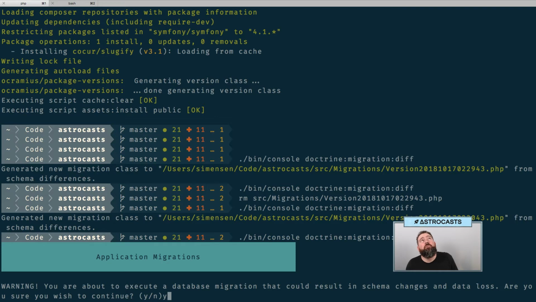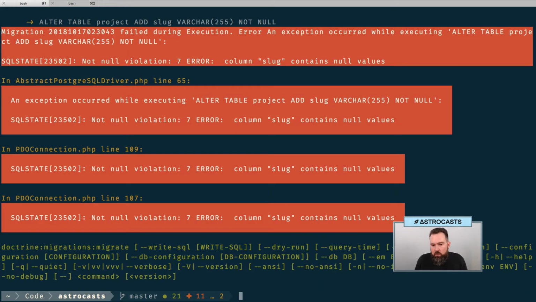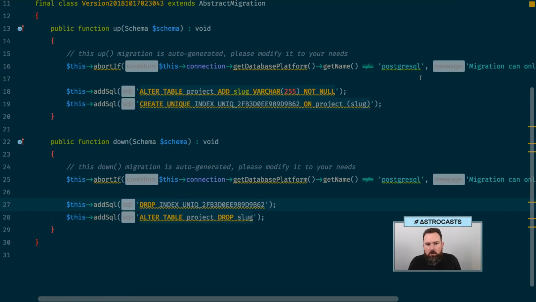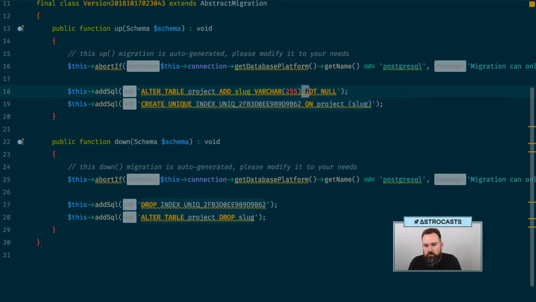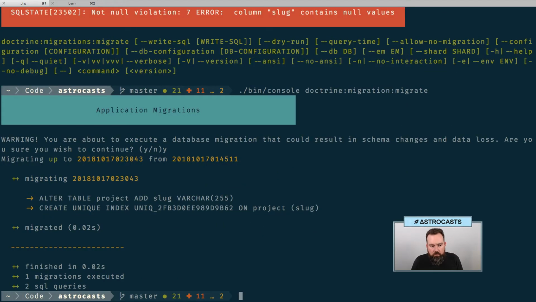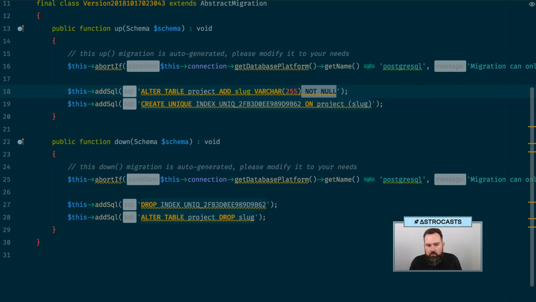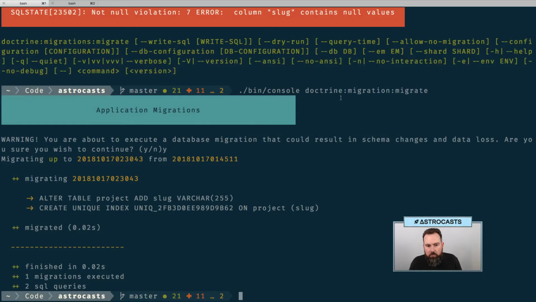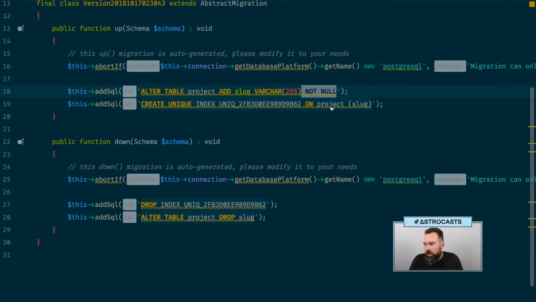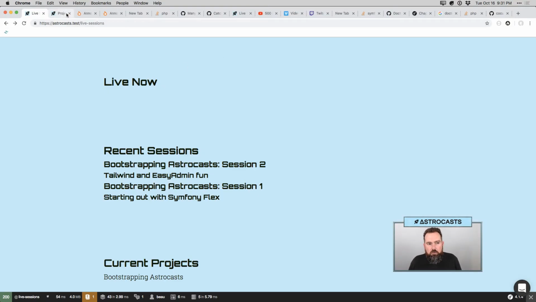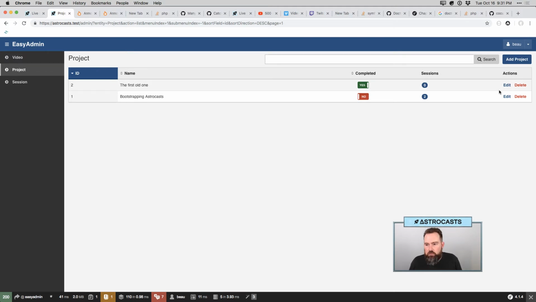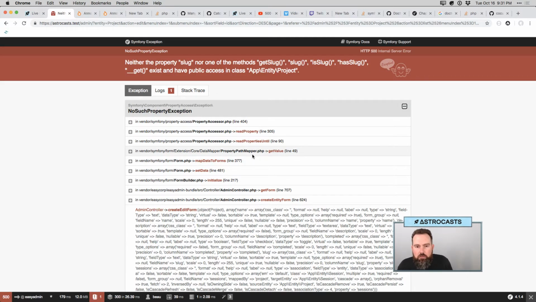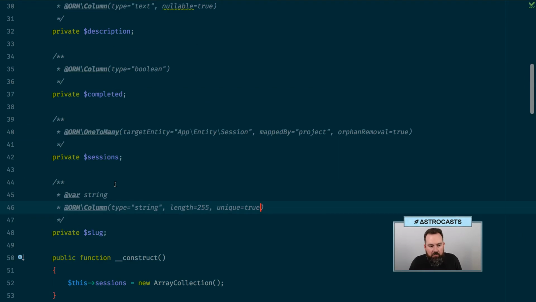All right, so let's actually do the diff. It's going to give me errors because we have two projects. So let's do this first. There we go. Didn't really fix the problem, but we'll just pretend it did. Okay, so if I go into here and go to projects, edit, either property, get slug. I need my getters and setters because getters and setters are awesome.